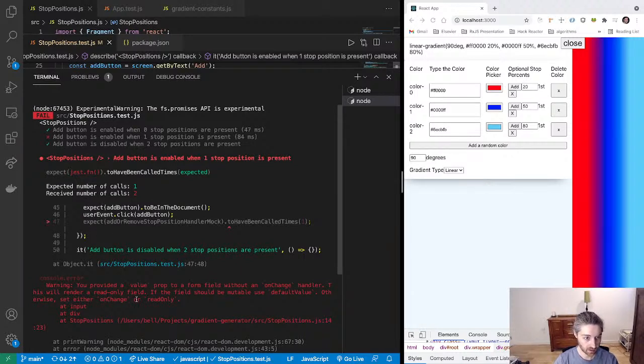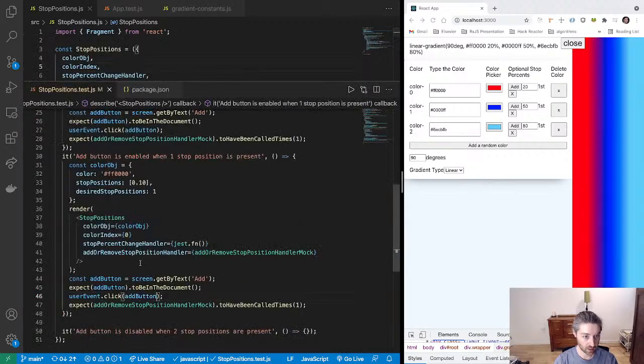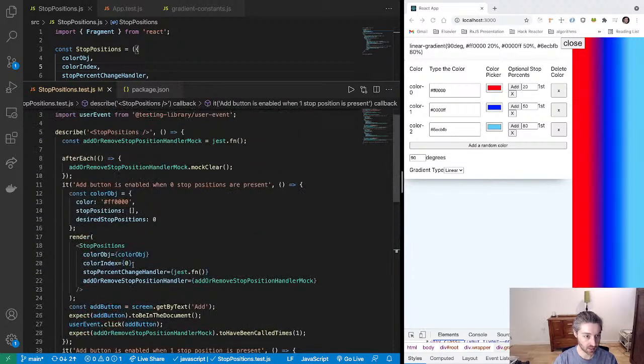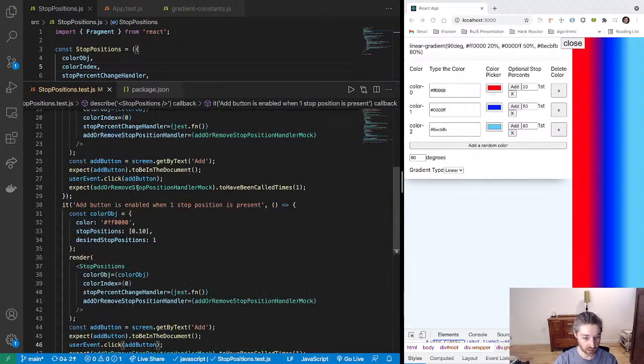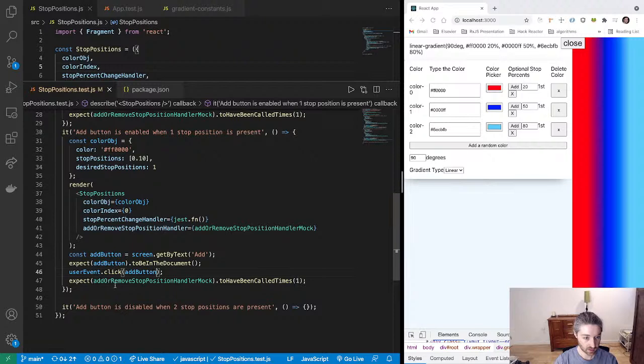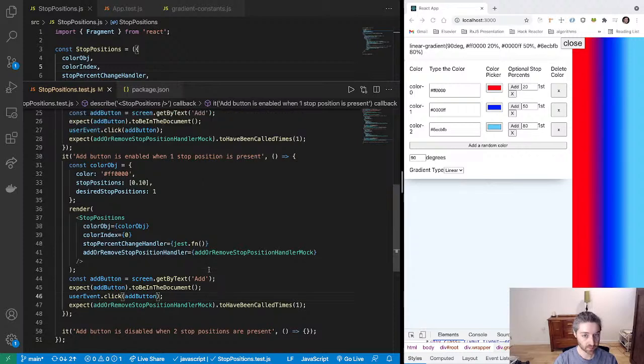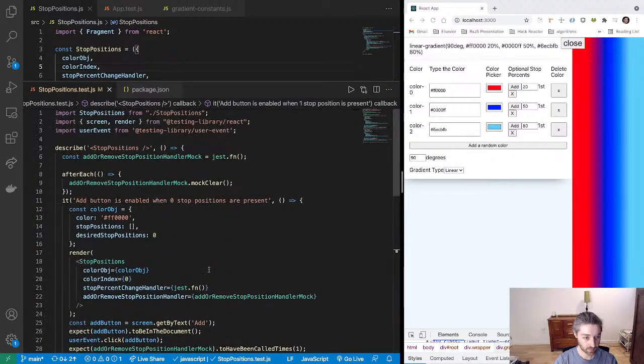Okay. Expected number of calls, received number of calls 2. So which means it is not add or remove stop position handler mock. Add button, screen get by text. Add button to be in the document. User click. Expect. After each, add or remove stop position handler mock. Mock clear.